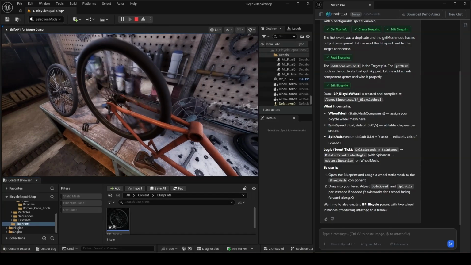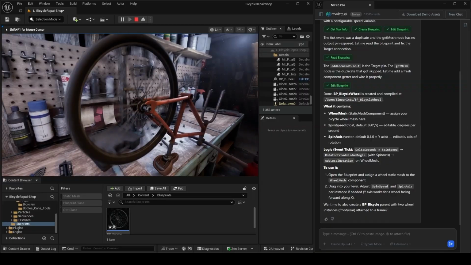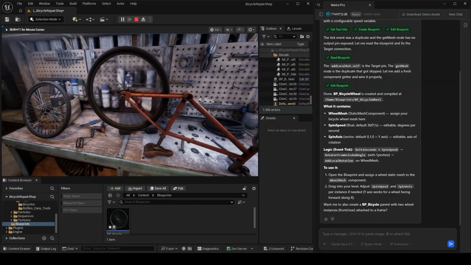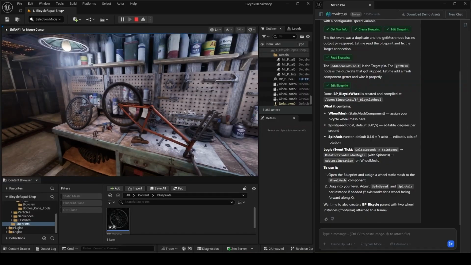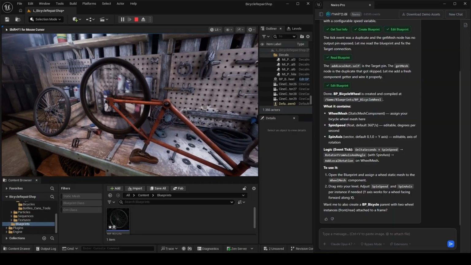From here, the blueprint is fully yours. You can keep refining it by simply chatting with Nwiro for further improvements, or jump in and make manual changes whenever you want. Nwiro lays the foundation. You take it wherever you want, keeping you in the creative flow without breaking your focus.